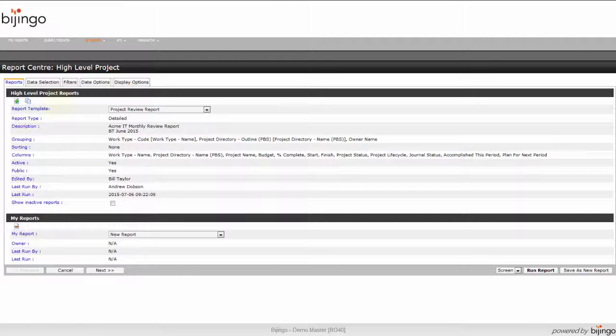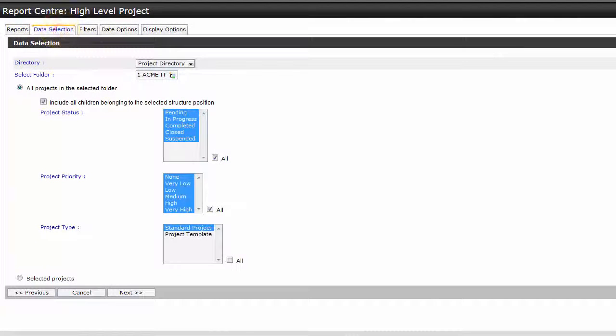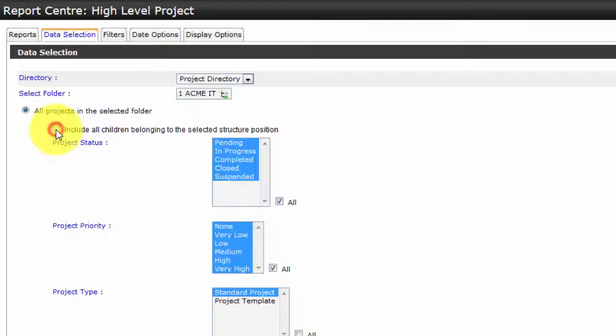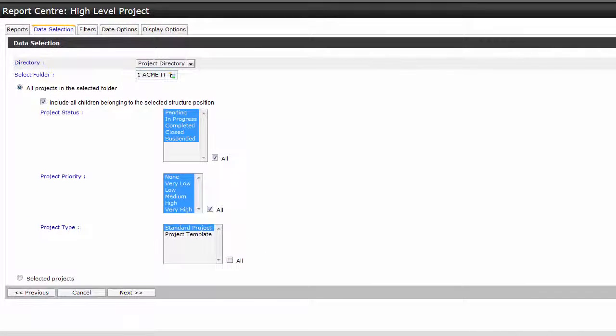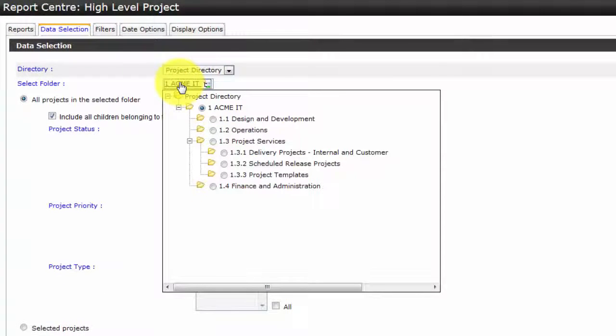He starts by clicking the Data Selection tab. This tab is used to select the directory folder used as the data source for the report. He can also specify whether projects in child folders are to be included and all projects in the folder are to be included or just selected projects. The selected folder can be changed by clicking it to show the directory structure and clicking the required folder.